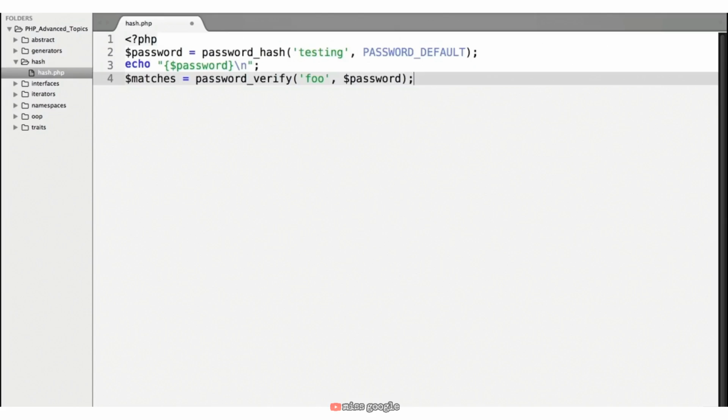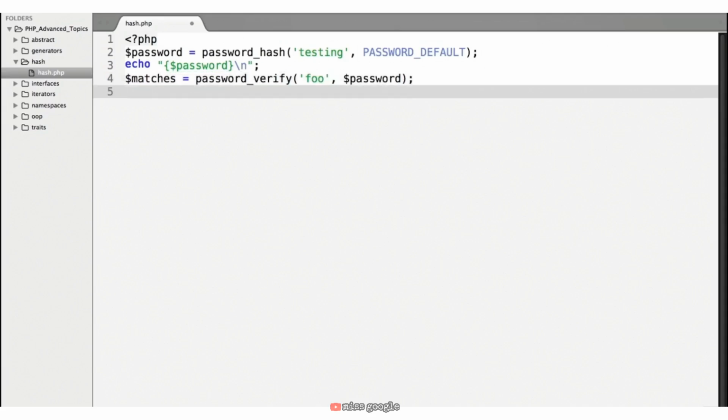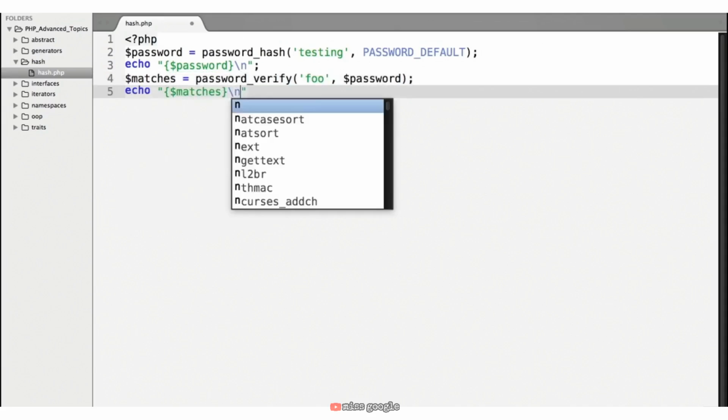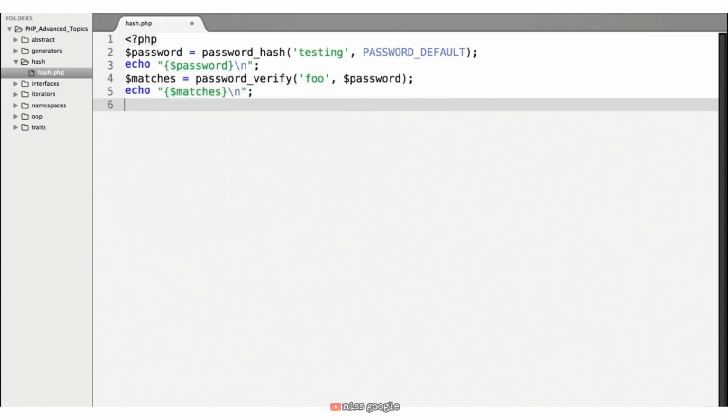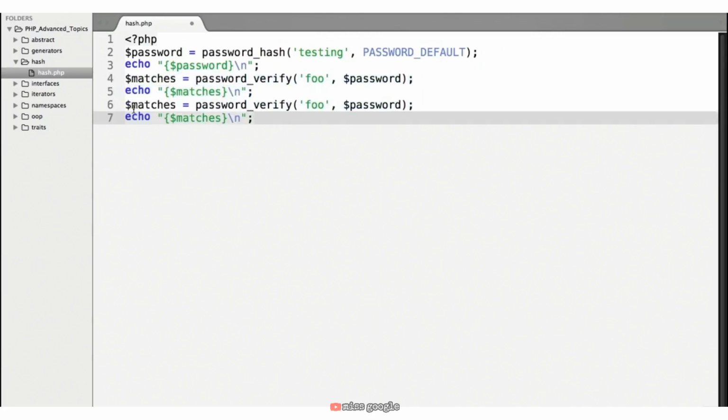You only have to pass in the string that you want to check and determine if it matches an already hashed value. On line 5, we'll echo the string matches and a new line. And line 6, we'll check the real password string testing. So we'll copy lines 4 through 5, duplicate them as lines 6 and 7. On line 6, replace the string foo with the string testing, and that should be it.